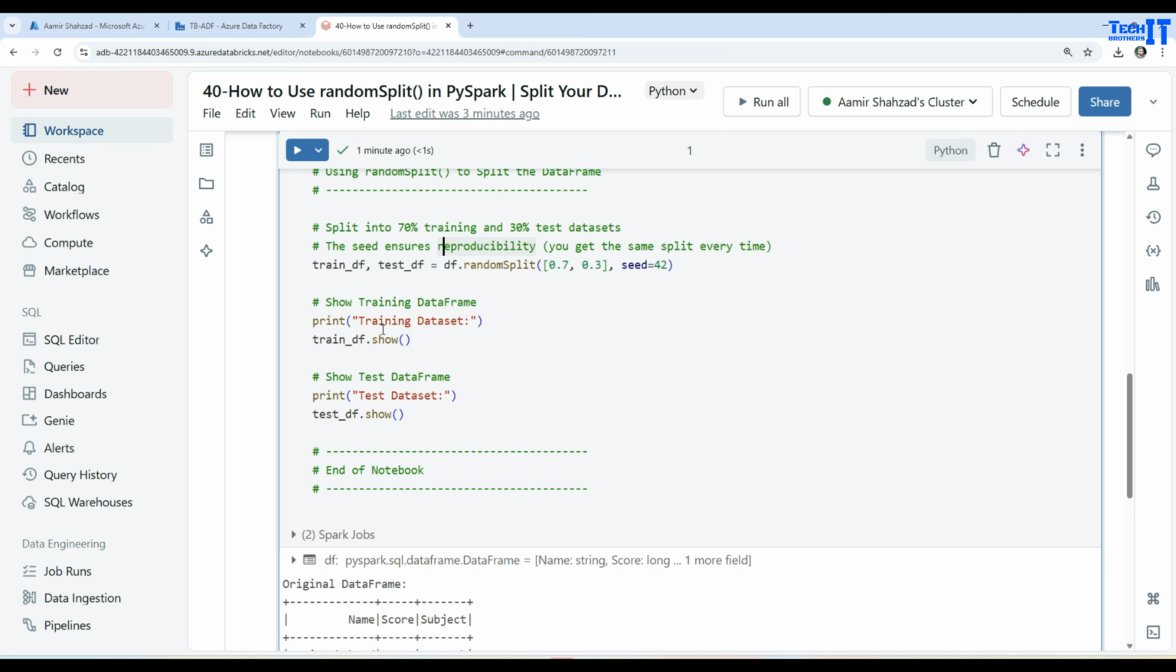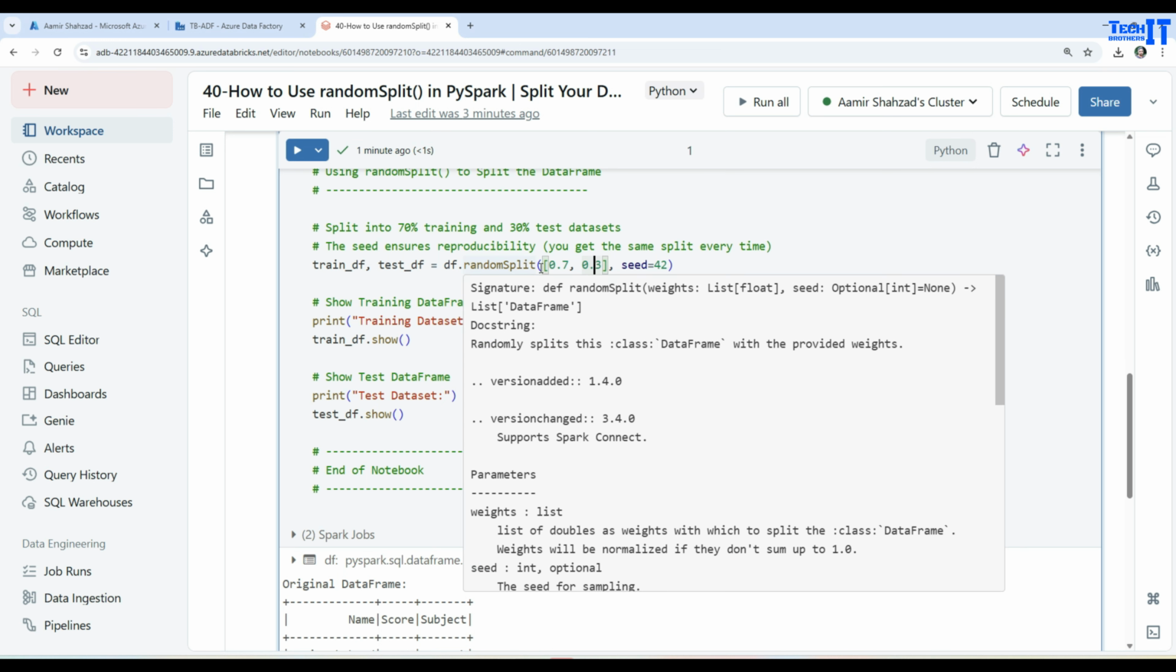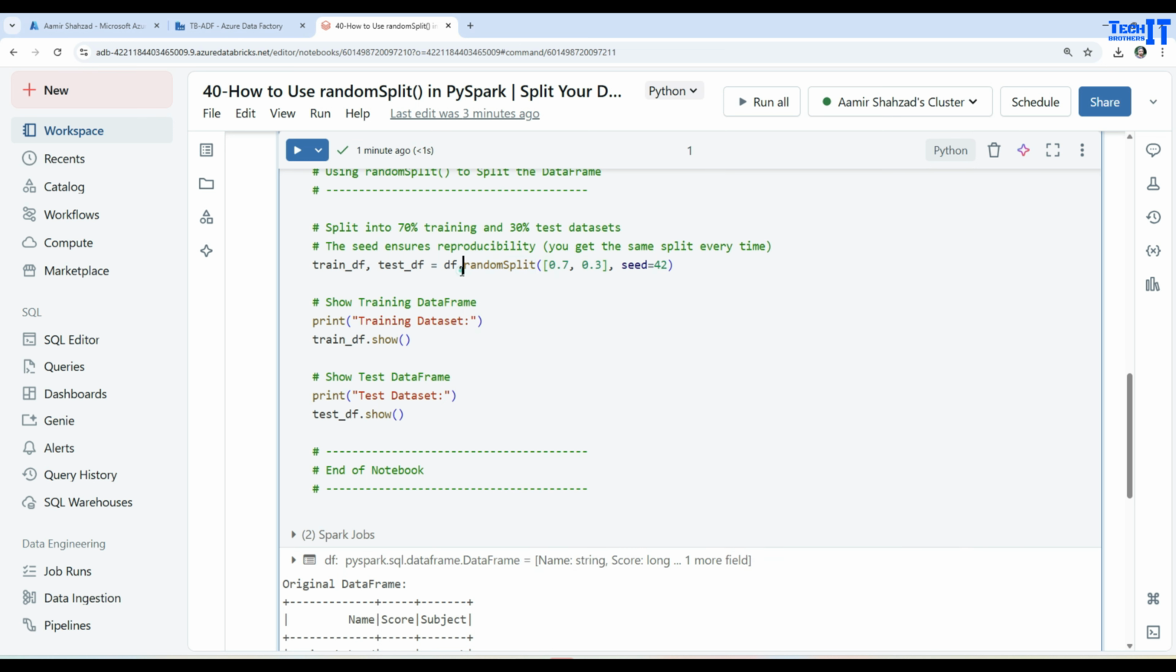Now just want to mention one thing. Remember that we have 10 rows and I did 70 and 30%. So if you run this, you might not actually get 7 rows on one side and 3 rows on the other side, because my data set is so small, and that might not work. As long as you have a larger data frame, it will work better in splitting. So that's how it is going to be.